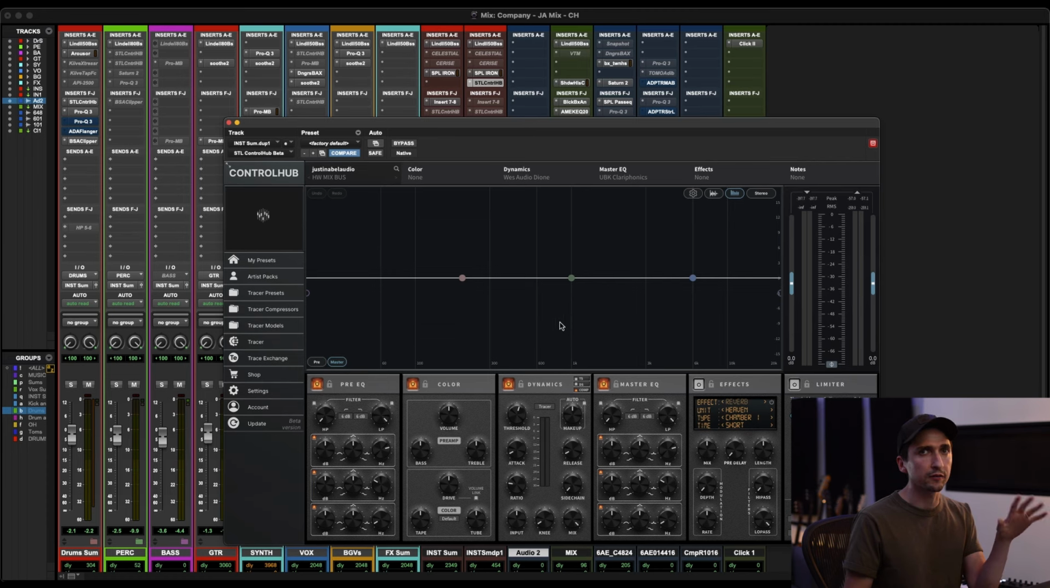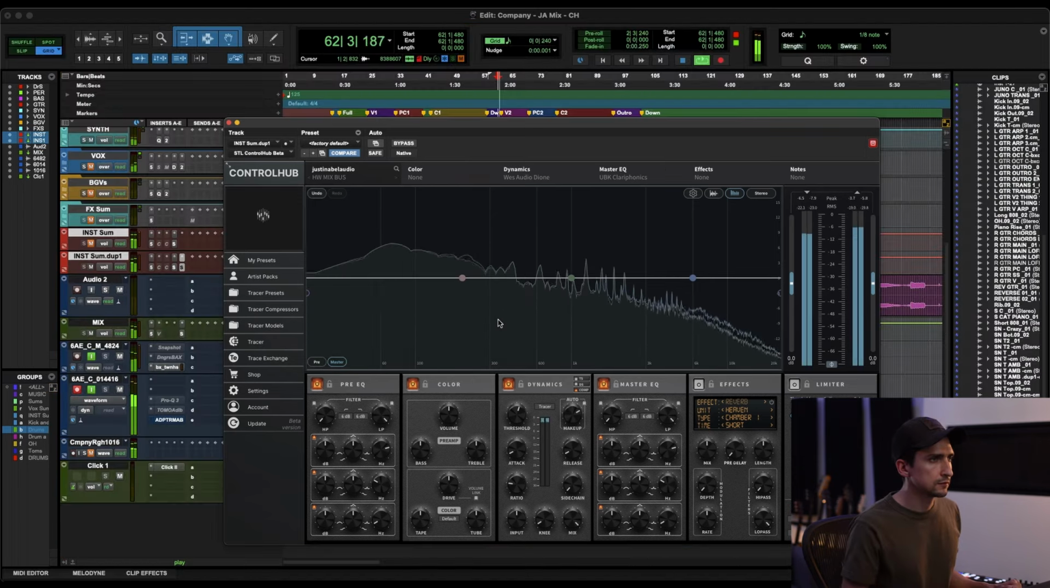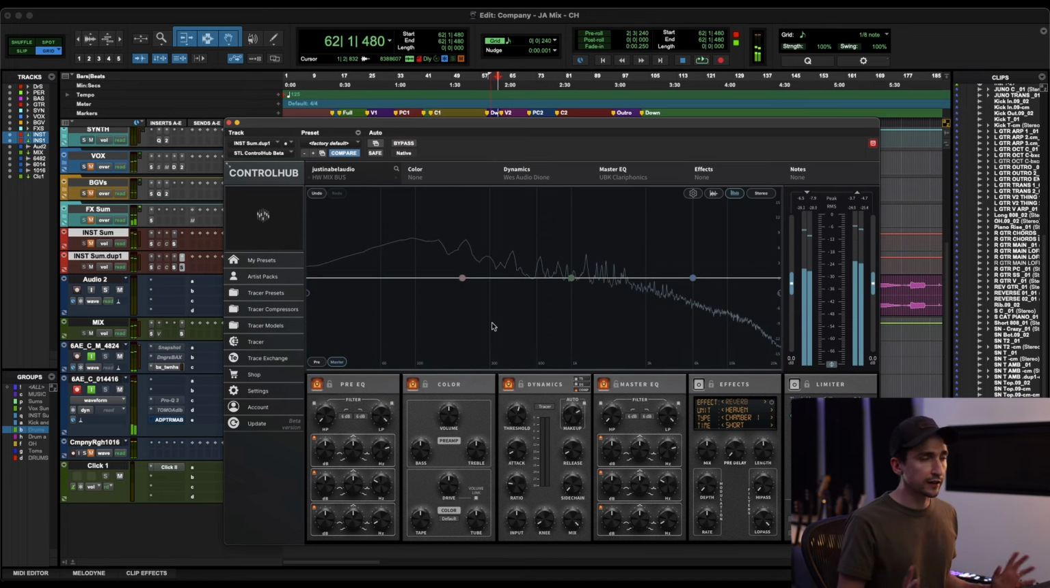I went ahead and named it off screen so you didn't have to watch me type. Hardware mix bus with the dynamic section of the Wes Audio Dione with the Clariphonics as the master EQ. So let's go ahead and hear what this sounds like. Okay, so that's sounding great.